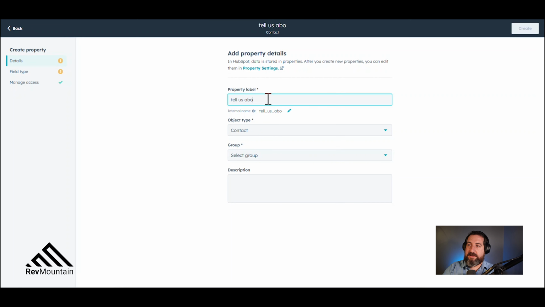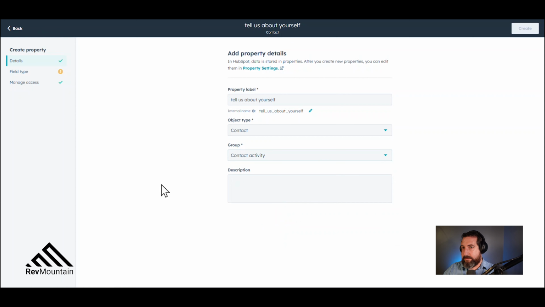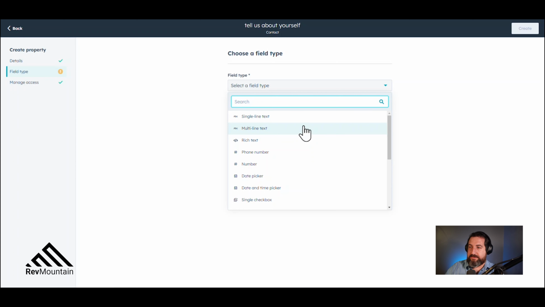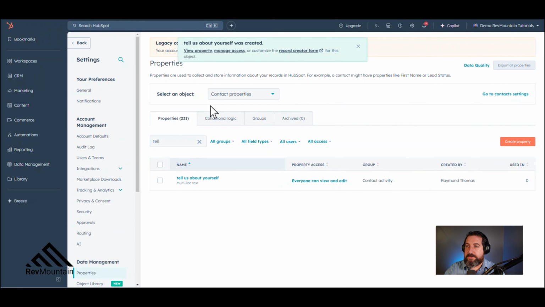called tell us about yourself, and the group doesn't matter. I would just do information, but whenever you do the field type, this needs to match exactly what we did before. So multi-line text, and we create it, and that's fine. So great, both of those exist now, but they're not connected to each other. So how do we do that?